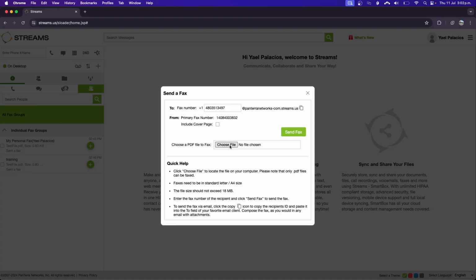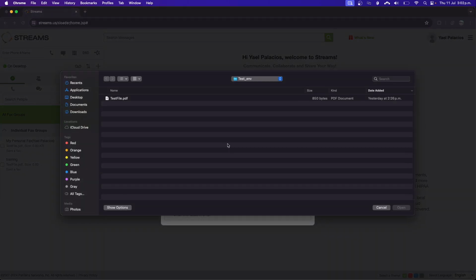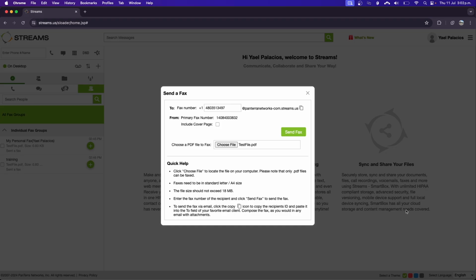We'll click on Choose File to browse and select the file you want to send out. Once selected, click on Send Fax.